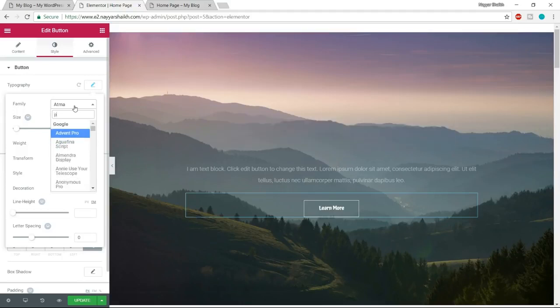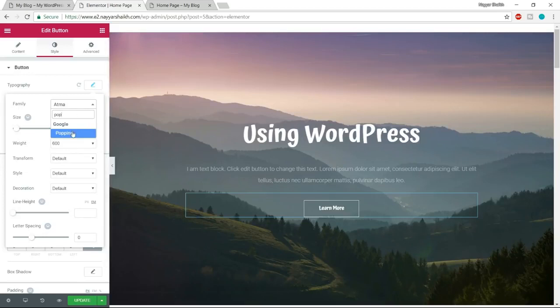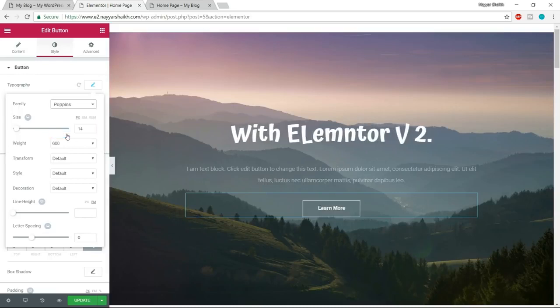What you can do, you can select either fonts like Roboto or Poppins. Poppins is a very nice font which I use. So I'm selecting Poppins. So select that, and this is how it will look.